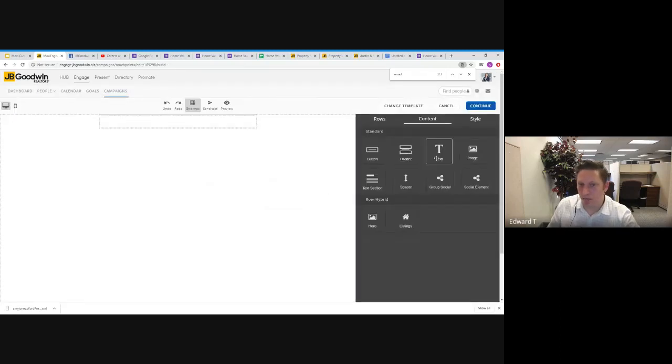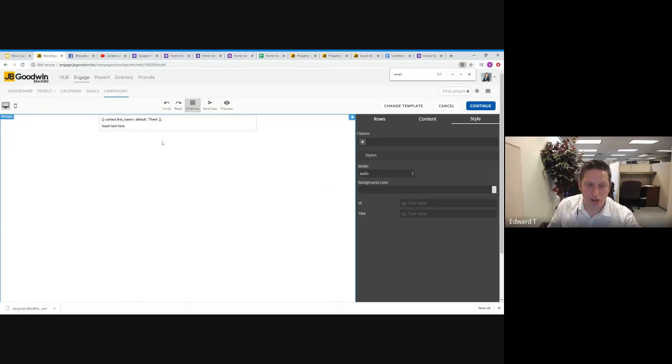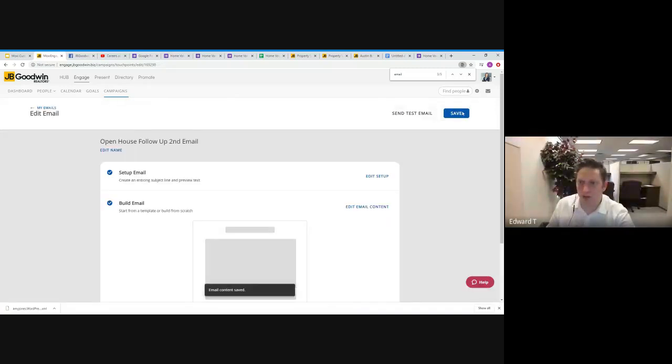Right? It could just simply be text. And in this text, you can insert placeholder, which could be contact's first name, right? So it could just be a simple follow-up text email. Same process, continue, save.